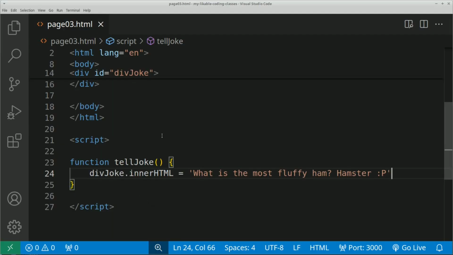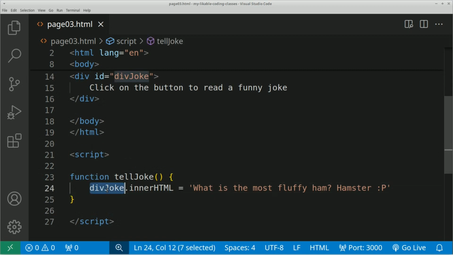But in what our likable function does, we have a single line function. Let's first just read it. divJoke dot innerHTML equals a text between single quotes. The first word was divJoke. When you write out some code in JavaScript, it checks if it is a language keyword, like function for example. And you can rest assured that divJoke is not a JavaScript keyword. In that case, JavaScript tries to find something in the HTML code that is identified by divJoke.